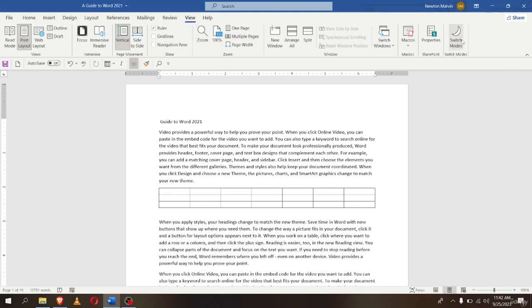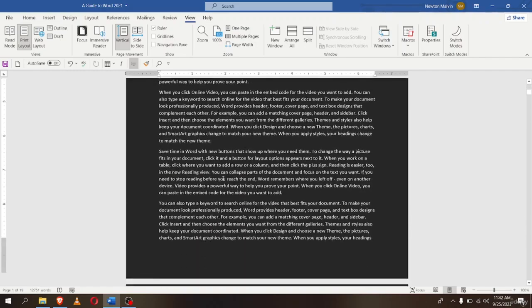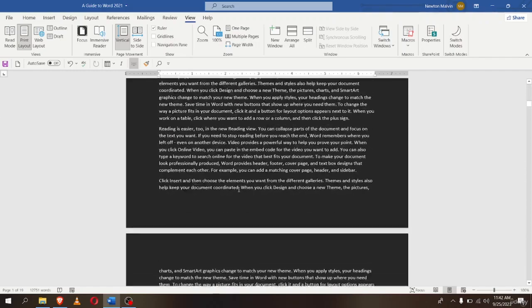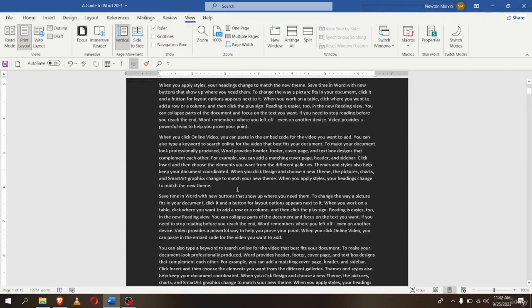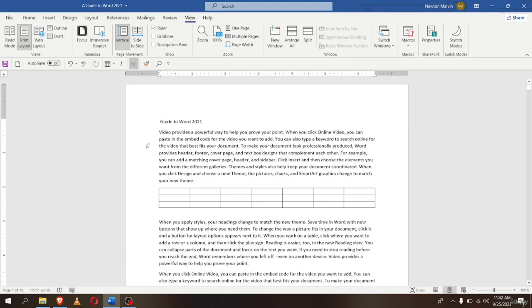If I click on switch modes right now, you can see that it changes the whole page into dark mode. This is the dark mode that I was talking about. It is very useful for people who would like their interface to become dark. That is how you use this dark mode option. It is very handy to keep, and if you don't like it, you can always click on it and go back to your original white mode as well.